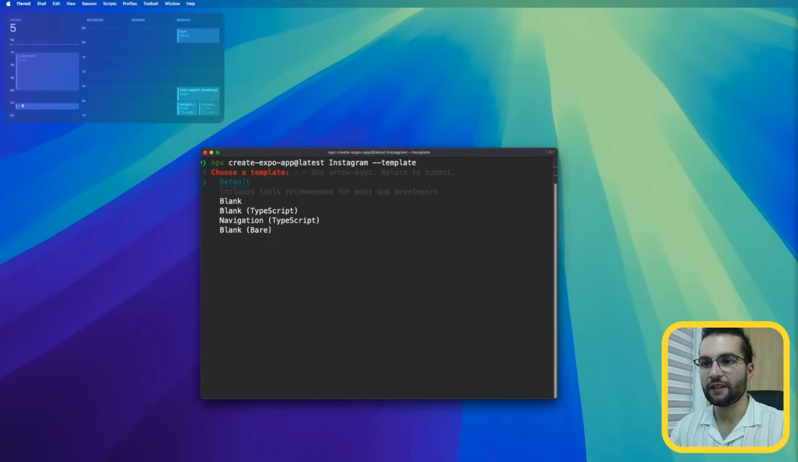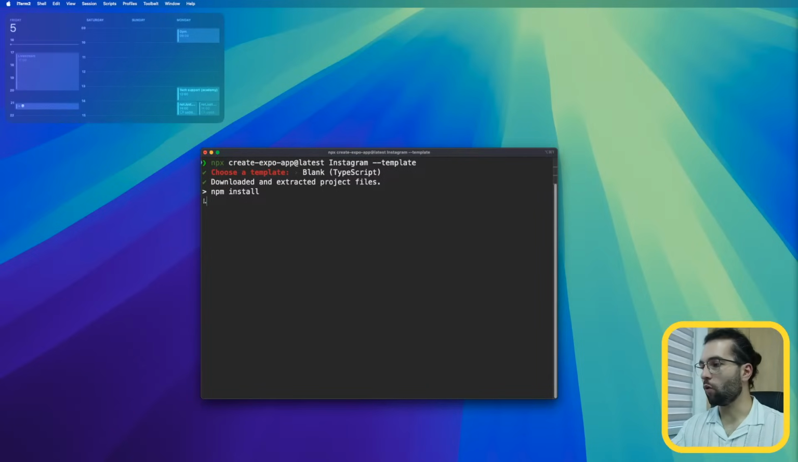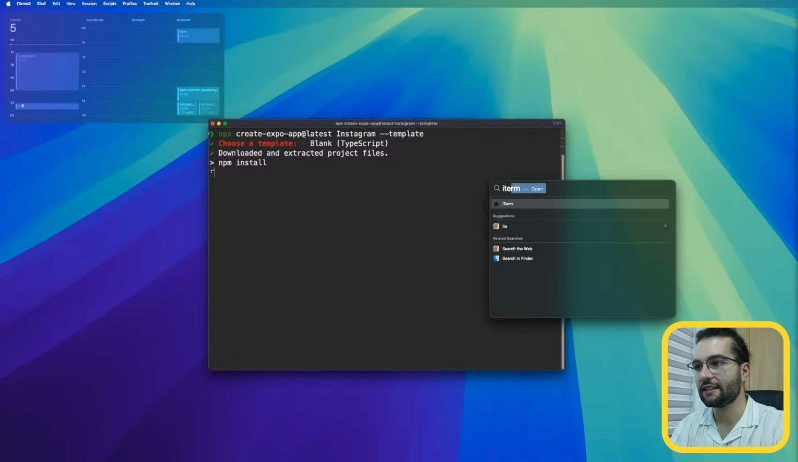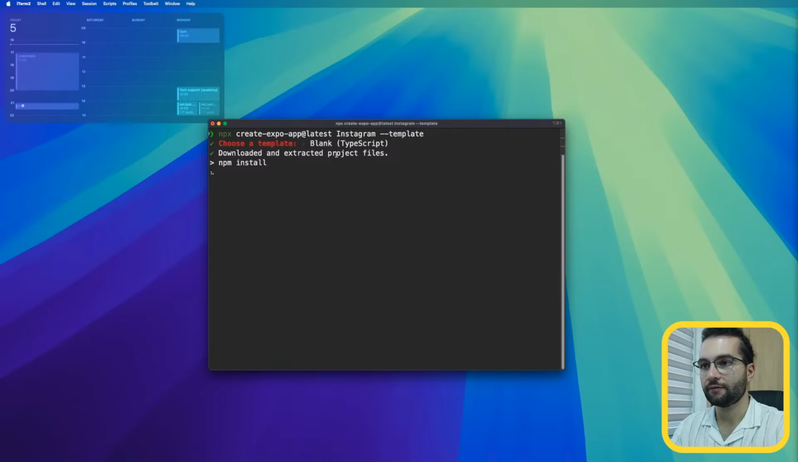So on this menu, just go down until you select the blank TypeScript. Let's press enter, and this will initialize our new Expo project. If this is the first time you're building React Native applications with Expo, in terms of the environment that you have to set up on your system, it's really minimal for building an Expo application. The only thing that you need is Node.js.